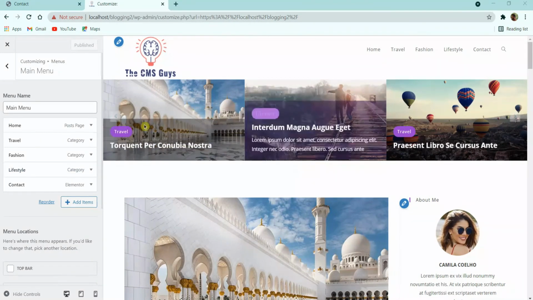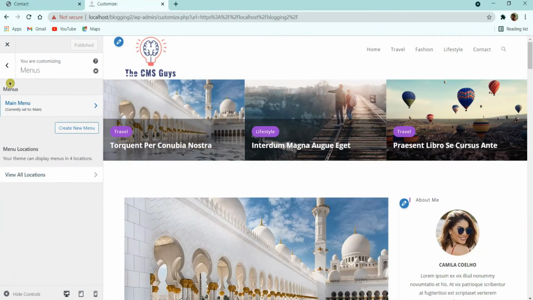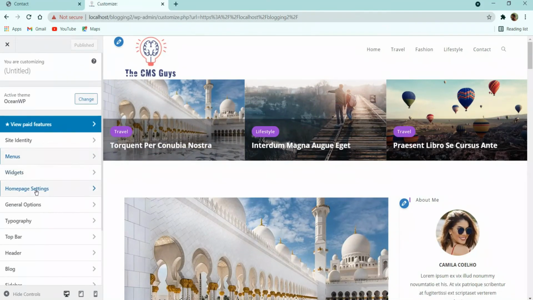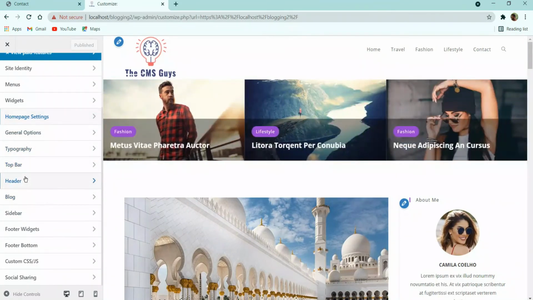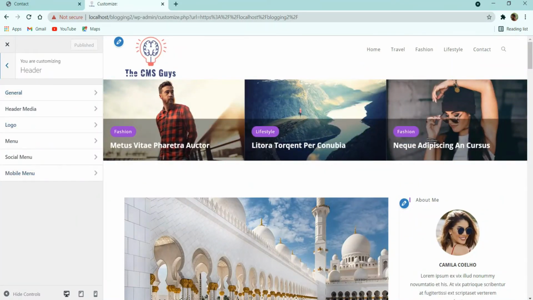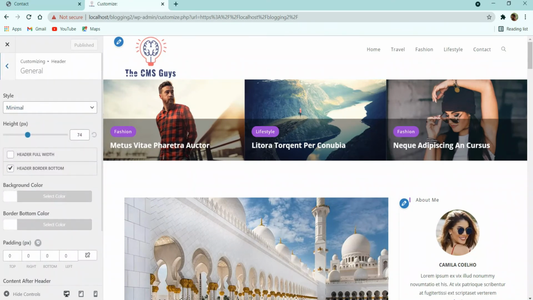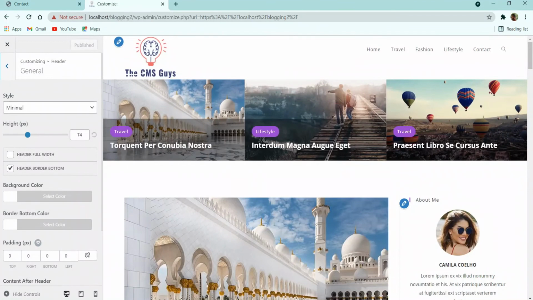After that, we have to go back, and here you can see the home page settings. No need to go to the home page settings, directly go to the header option. In this header you can go to the general option and change the size and style of it. Suppose if you want to make any other style for the header, you can make it.